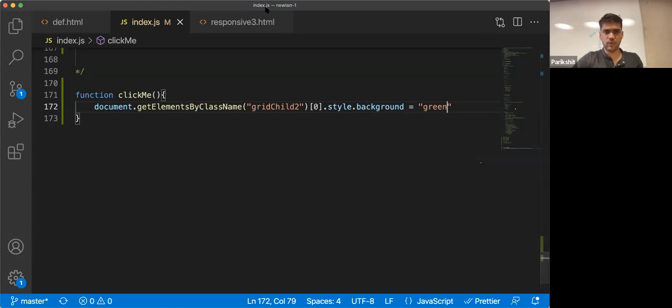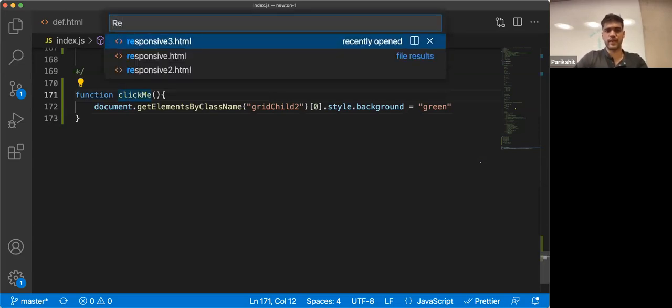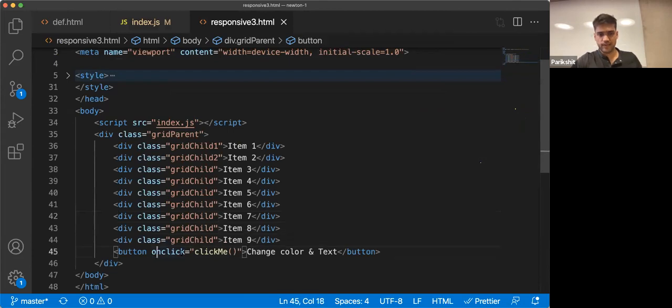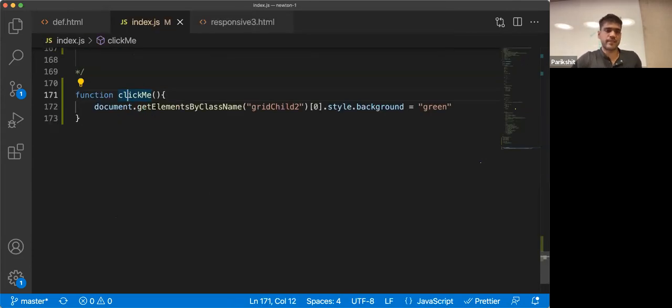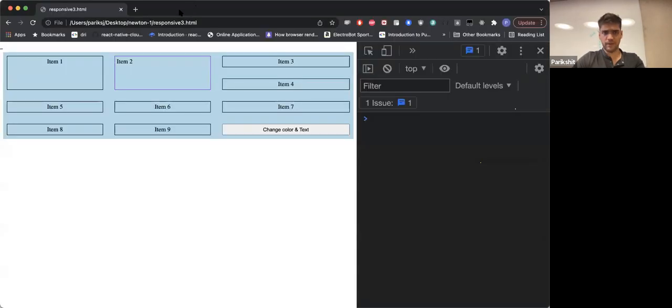What we have done here, let's try to understand again. We are saying whenever click me is called, and where are we saying this? We are saying this in the responsive file. On click of this button, call click me. So we say when click me is called, you get that element and set its style dot background to green. Everyone understood what happened here? Guys, yes or no?